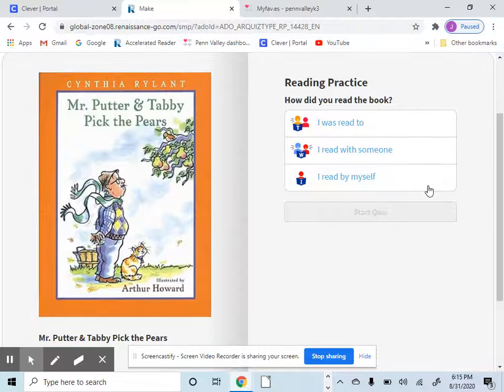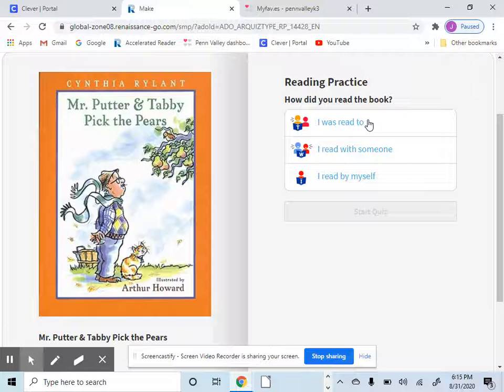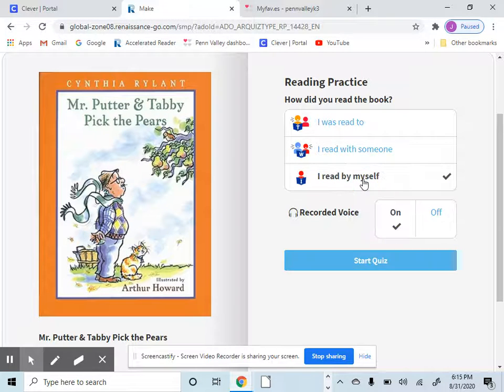Make sure you choose how did you read the book? Were you read to? Did you read with someone, or did you read by yourself? Some books have this option and some do not, depending on the level of the book. So a recorded voice, you would make sure it's on if you want that, or you can choose off if you want to read it by yourself. So I'm going to choose off for now and start the quiz.